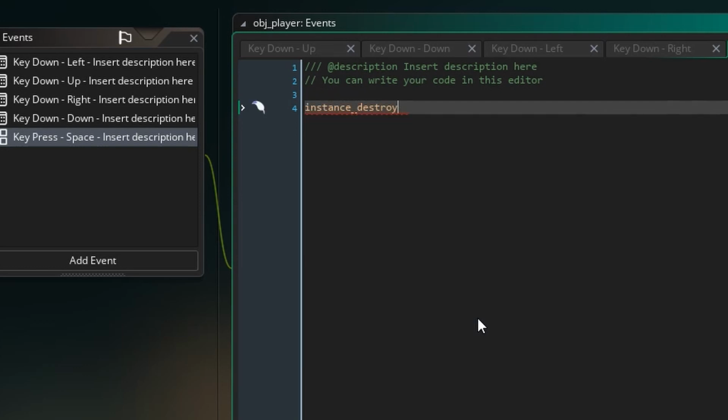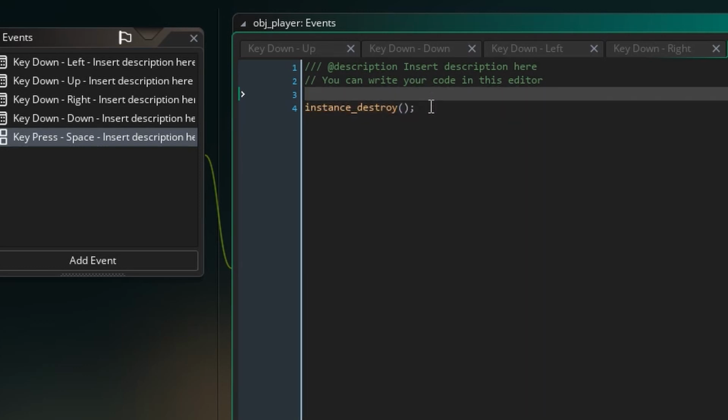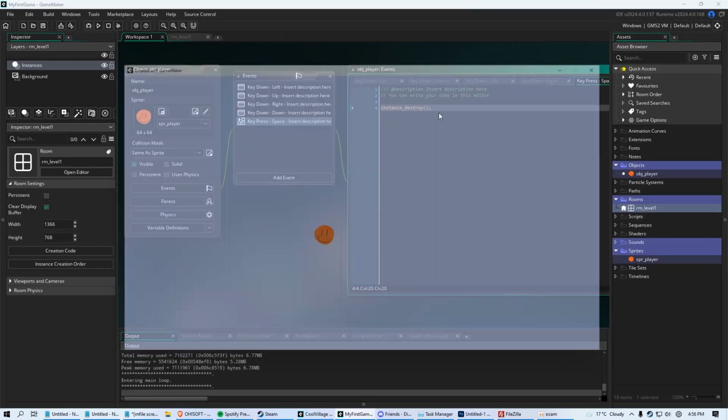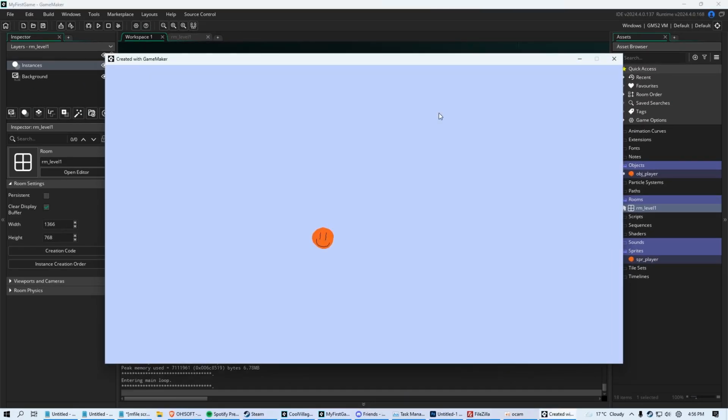instance_destroy, and then you do parentheses, semicolon. You don't put anything in there, and I'll explain all this later, but this would destroy the object when we click space. So I'm going to run the game with F5. I'm going to click space, and he disappears. He's gone. There's no player. But we could do this.